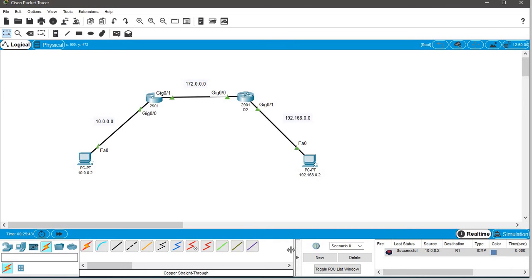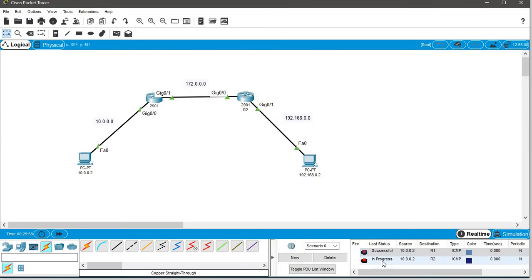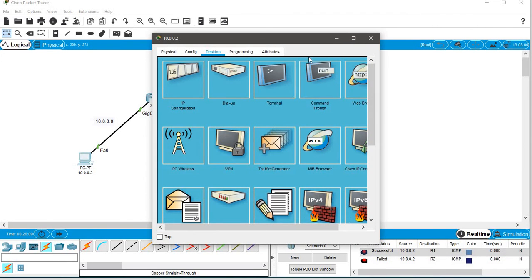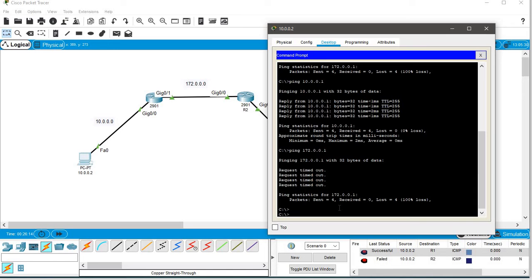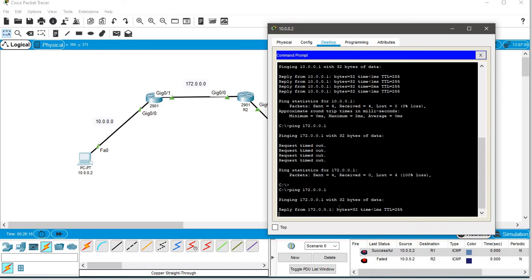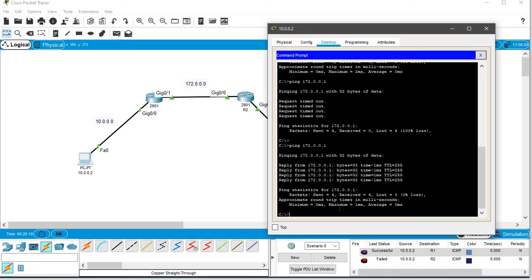Okay, it successfully transmits the data from this up to this, and from here up to this. It's in progress, but it fails. Let me ping this IP address again. Okay, right now it's working fine.